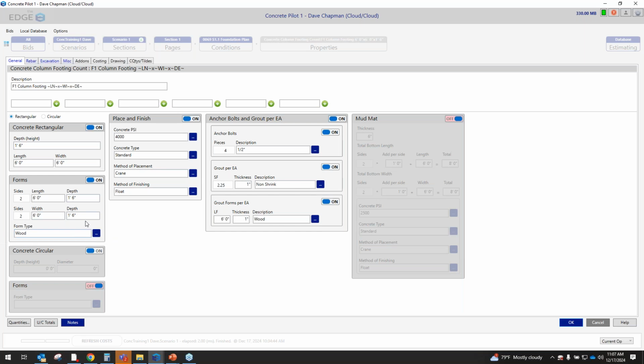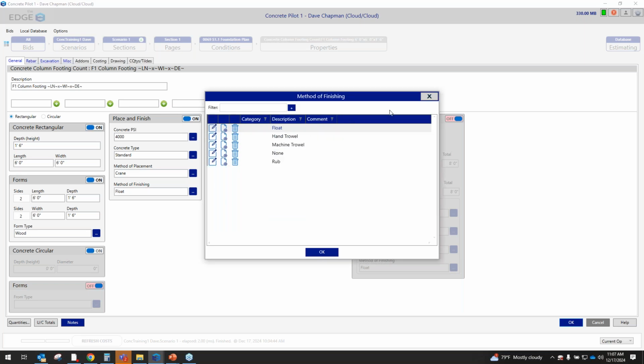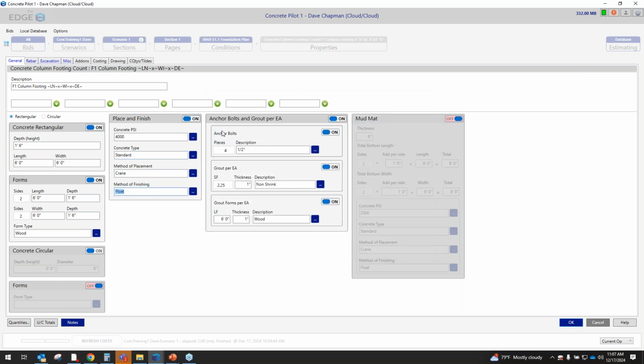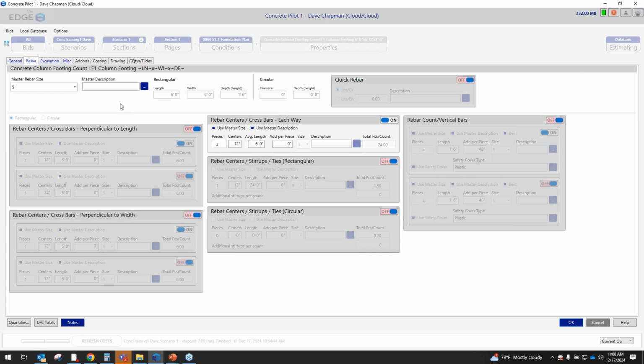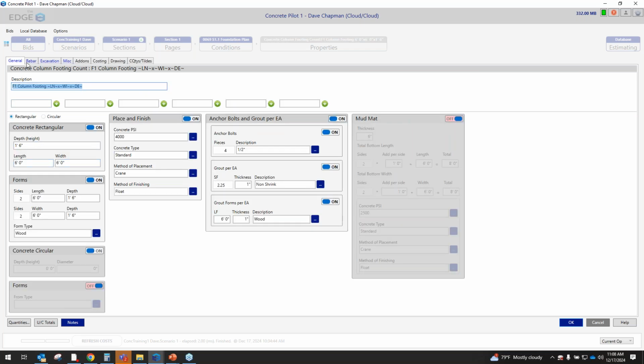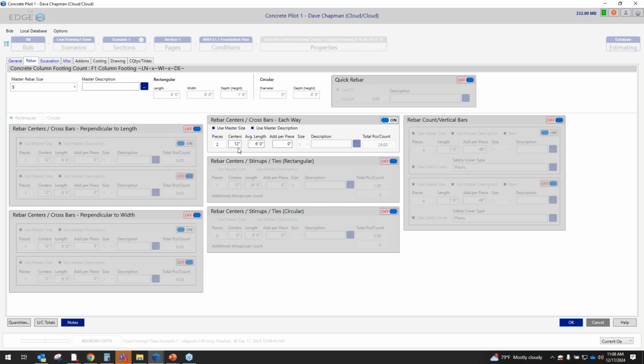What type of forms are we using? Over here, we'll tell it the concrete PSI and what type of concrete we're using, the method of placement, the method of finishing. And again, these are going to be lookups specific to the concrete industry. Here we've got our anchor bolts and grout for the bolts and for our forms, right? And some other areas here, rebar. You know, we've got a lot of different ways of looking at rebar. We've got our master rebar size. Over here, it's automatically been fed the average length from what we put for the size of our footings over here. So I'm just telling it we've got 2 pieces, 12 inches on center, and it's going both ways.